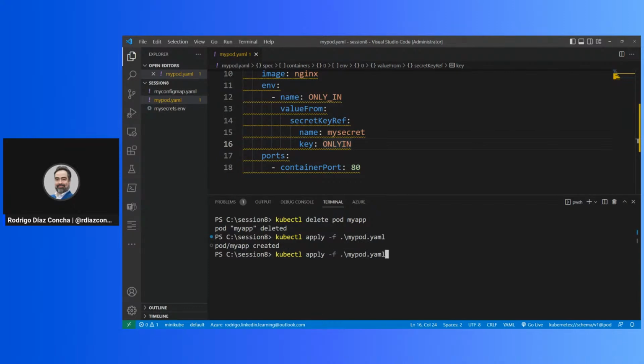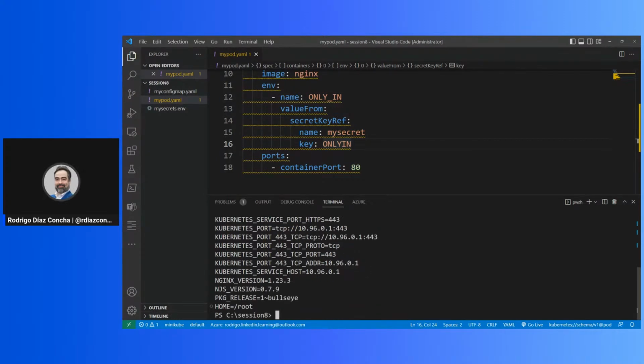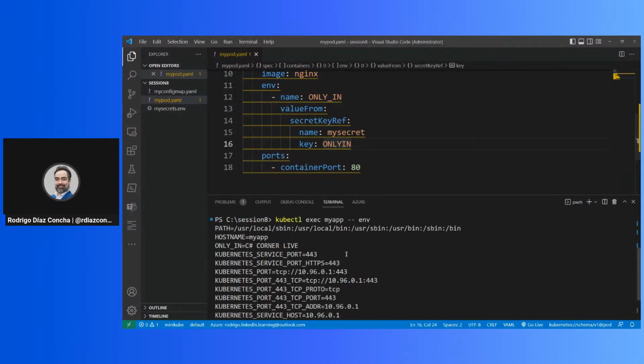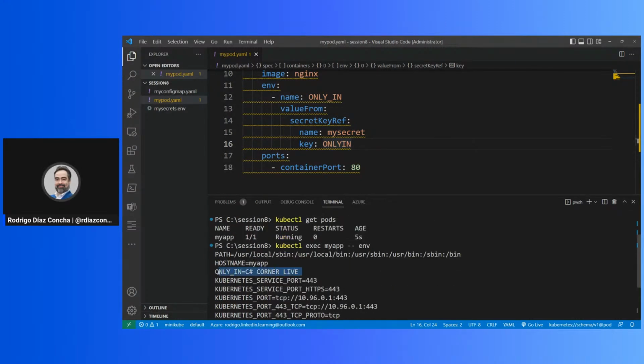So the pod is created. Let's verify this. Kubectl get pods. It's running. Kubectl exec my app env. And let's see if we have the only in environment variable. And we have it only underscore in, and the value is CSharpCorner, right? Make sense? The thing here is that I'm using the secret instead of the config map.